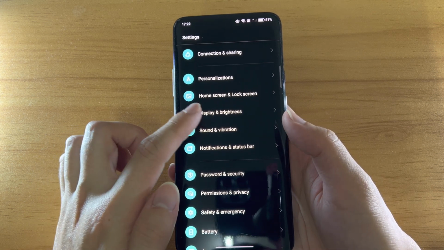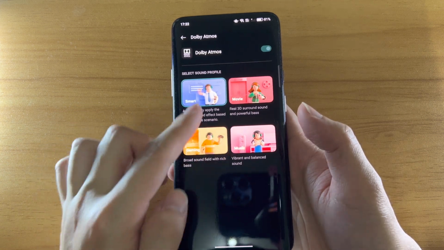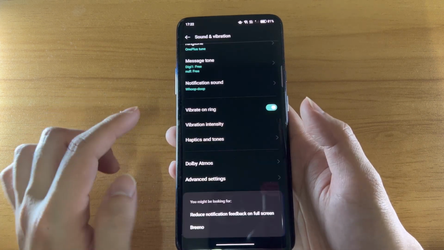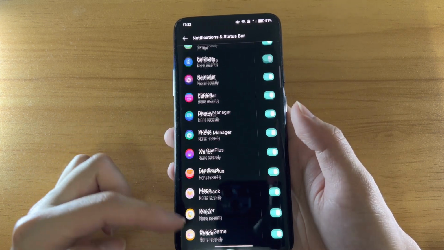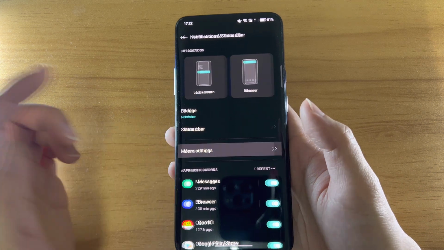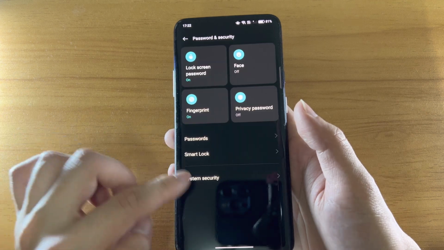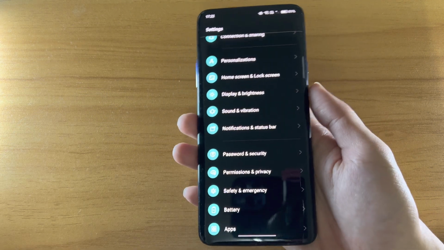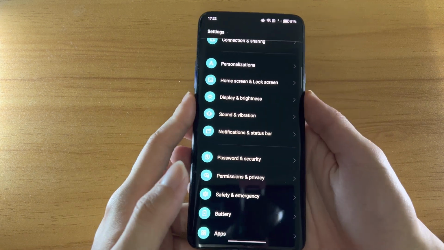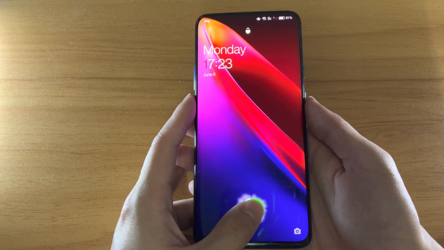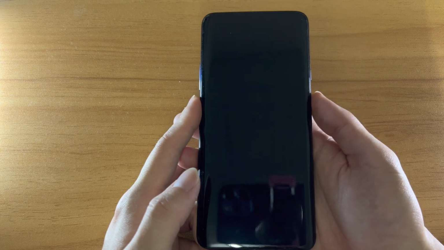Alright, let's see the sound. There's not much. But of course, we still have the Dolby Atmos settings here. Application. You can choose a lot of things as you wish. There's too much for us to explore. The password, fingerprint, everything works just fine. Let me show you real quick for the fingerprint. There we go. In 3, 2, 1, go. All right. It's working very fast actually, as you can see here.